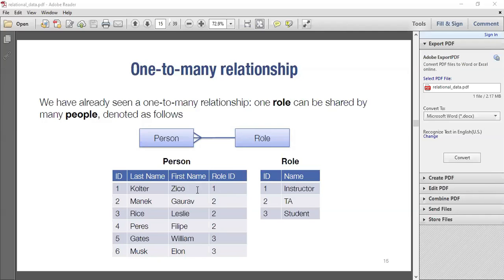In this case, we are saying, show me all the instances, plus the actual row, of anyone that has a row ID of one. So what you would have in that instance is Kotler, Zico, and instructor within a table. That's what will be returned to you. So that's how you use those things.